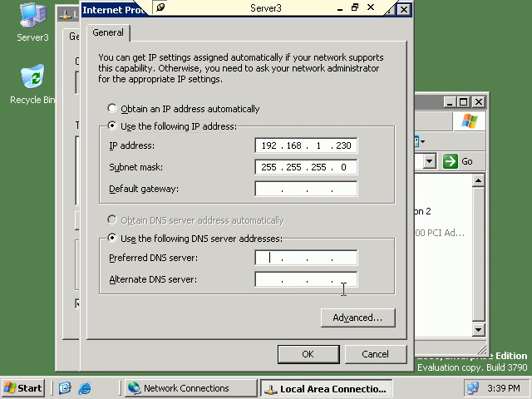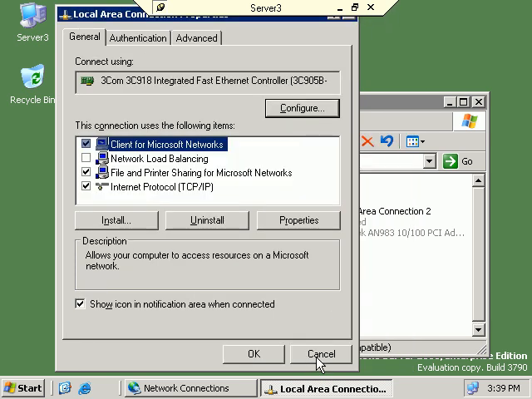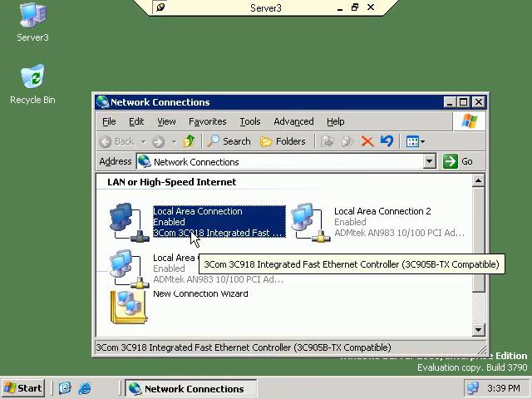The DNS setting will not be important for this particular lab, but it's something that in most cases you want to make sure that's configured. So we'll go ahead and configure it. And that's pointing out to 192.168.1.100 server 1, which is running DNS.